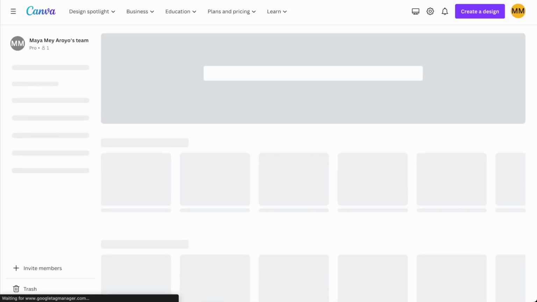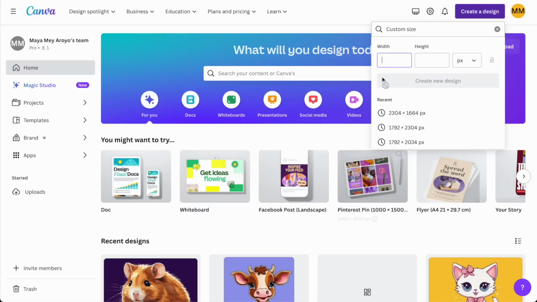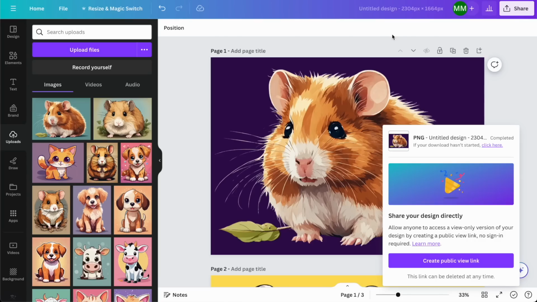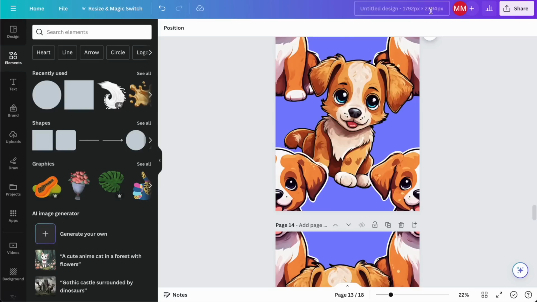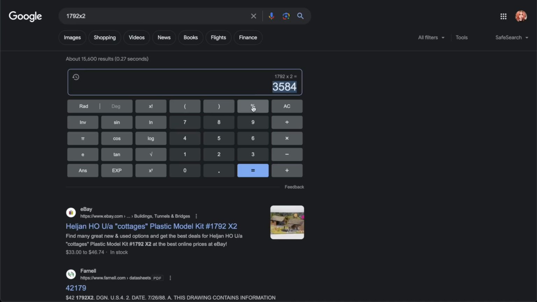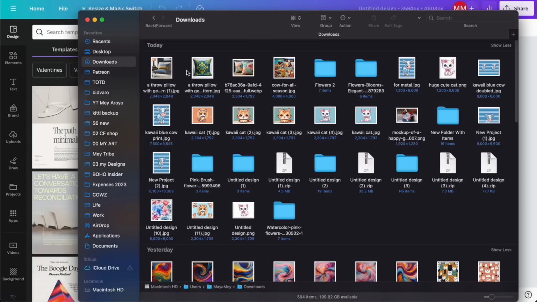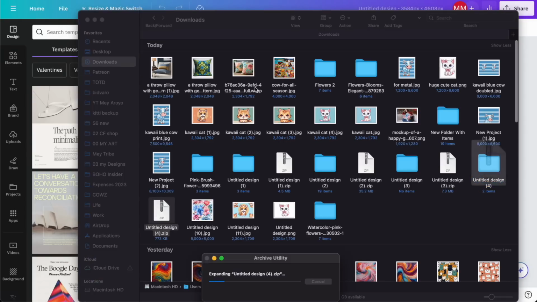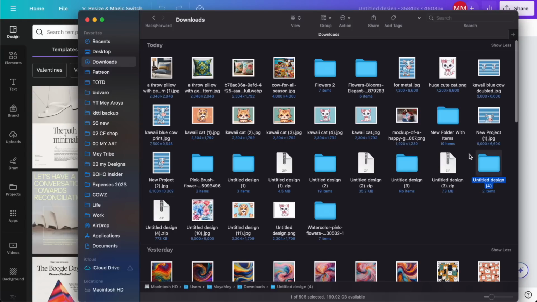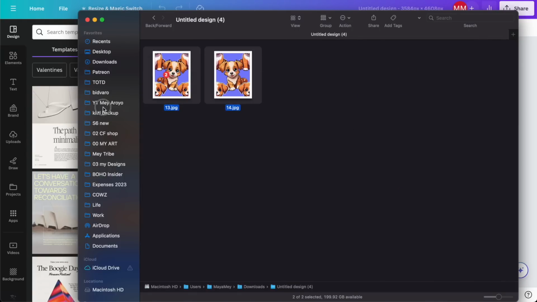Let's open that one. And 2,304 would be 4,608. I don't need a calculator for that. And here I'm going to go to downloads, go to this folder, open it, and grab these two here.